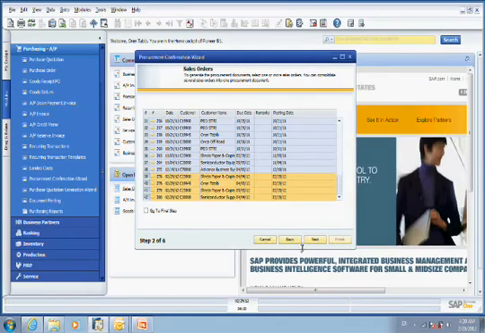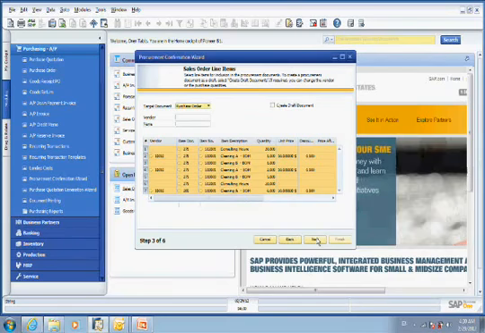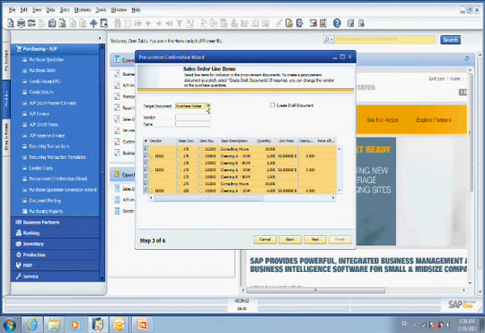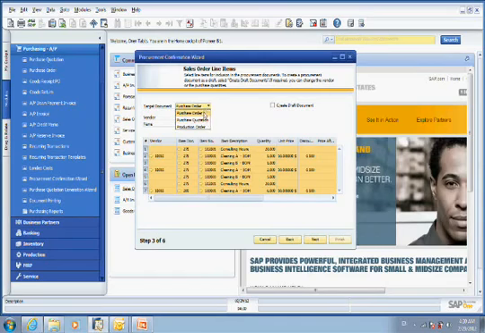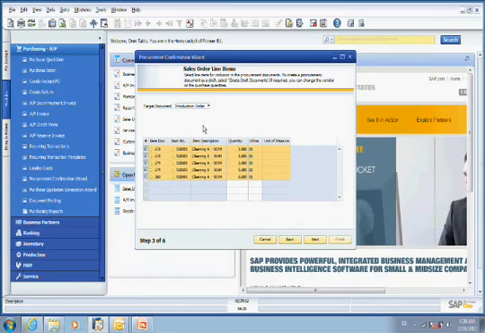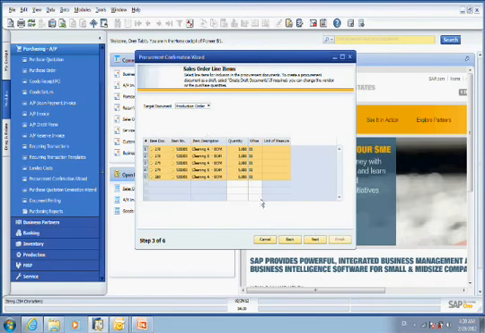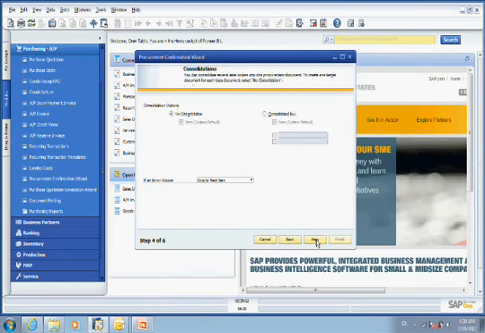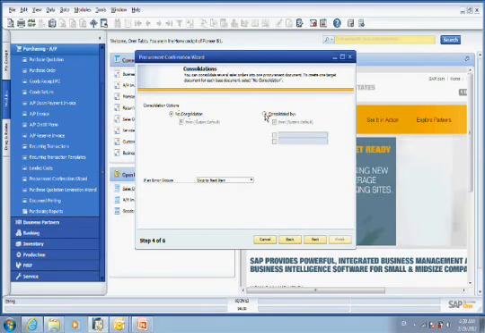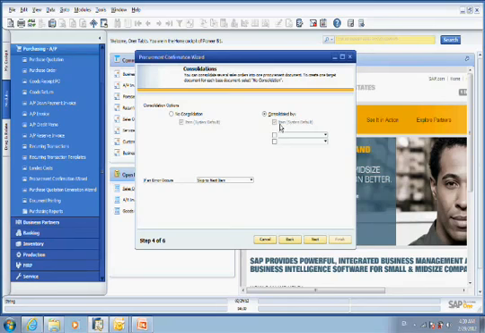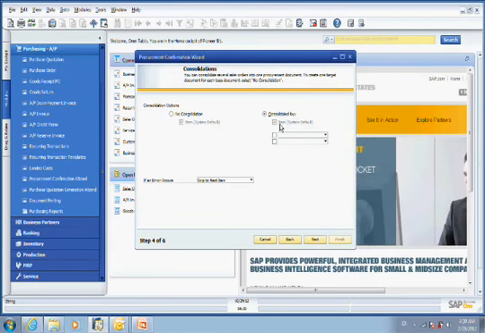I'll hit on next, and this is where I'll choose the target document, so I can create purchase orders or purchase quotation, but then I can go ahead and choose production orders, and then the system limits the relevant items, just the ones that are actually production bound. I'll hit on next, and I'll choose actually to consolidate per item. So if I have same items in different orders, it will consolidate that into one production order.